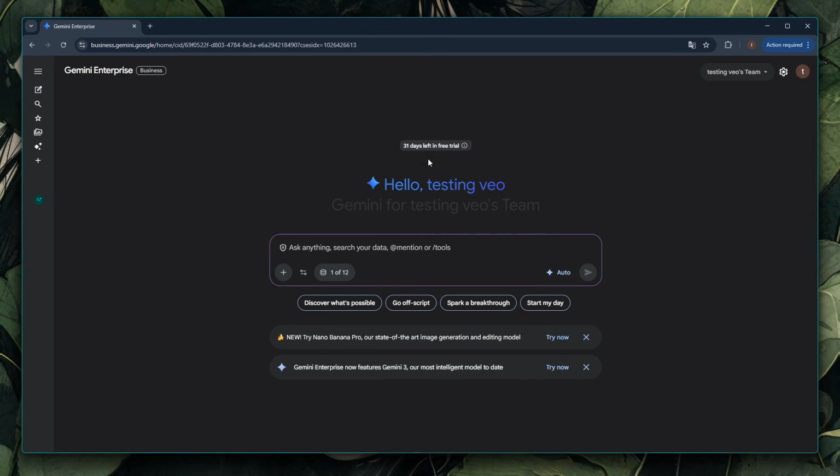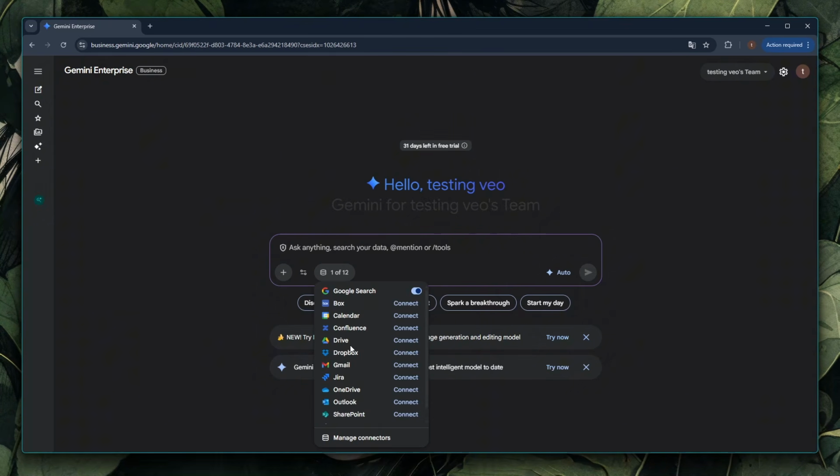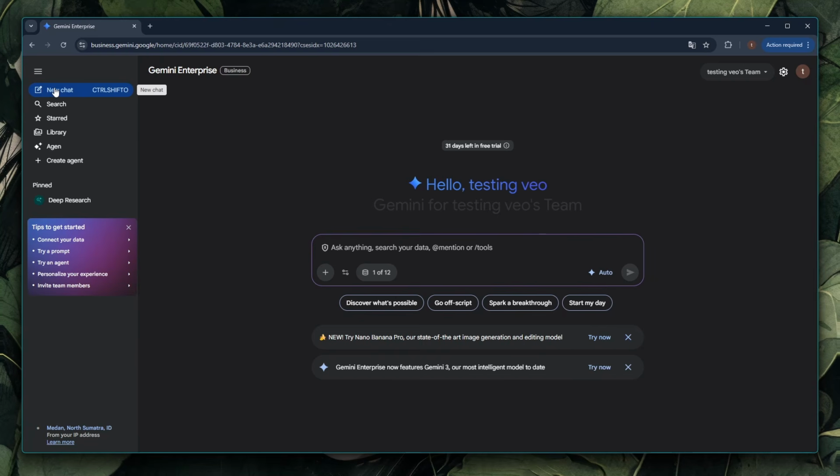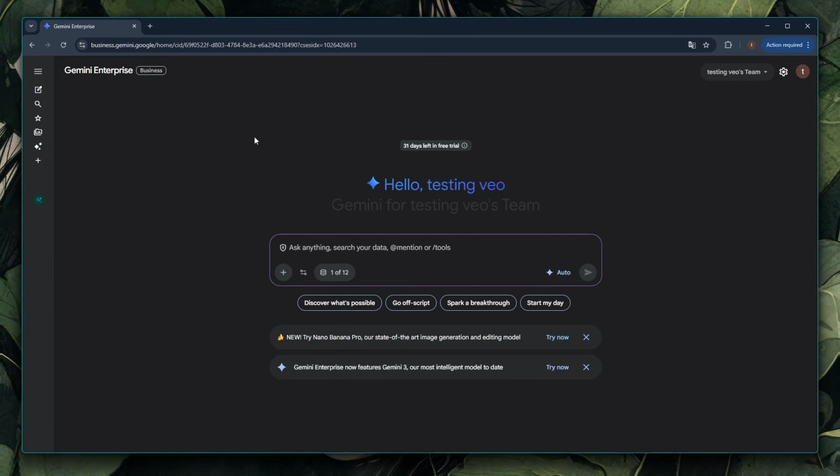There are several tools we can use here. For example, we can use more advanced Google search, generate videos, generate images, and perform deep research. We can also access other tools and connect them here. If we click here, we can connect several applications that are already compatible with Gemini Business. If we look at the sidebar, there are several menus such as New Chat, Search, Starred, Library, Agents, and many others.